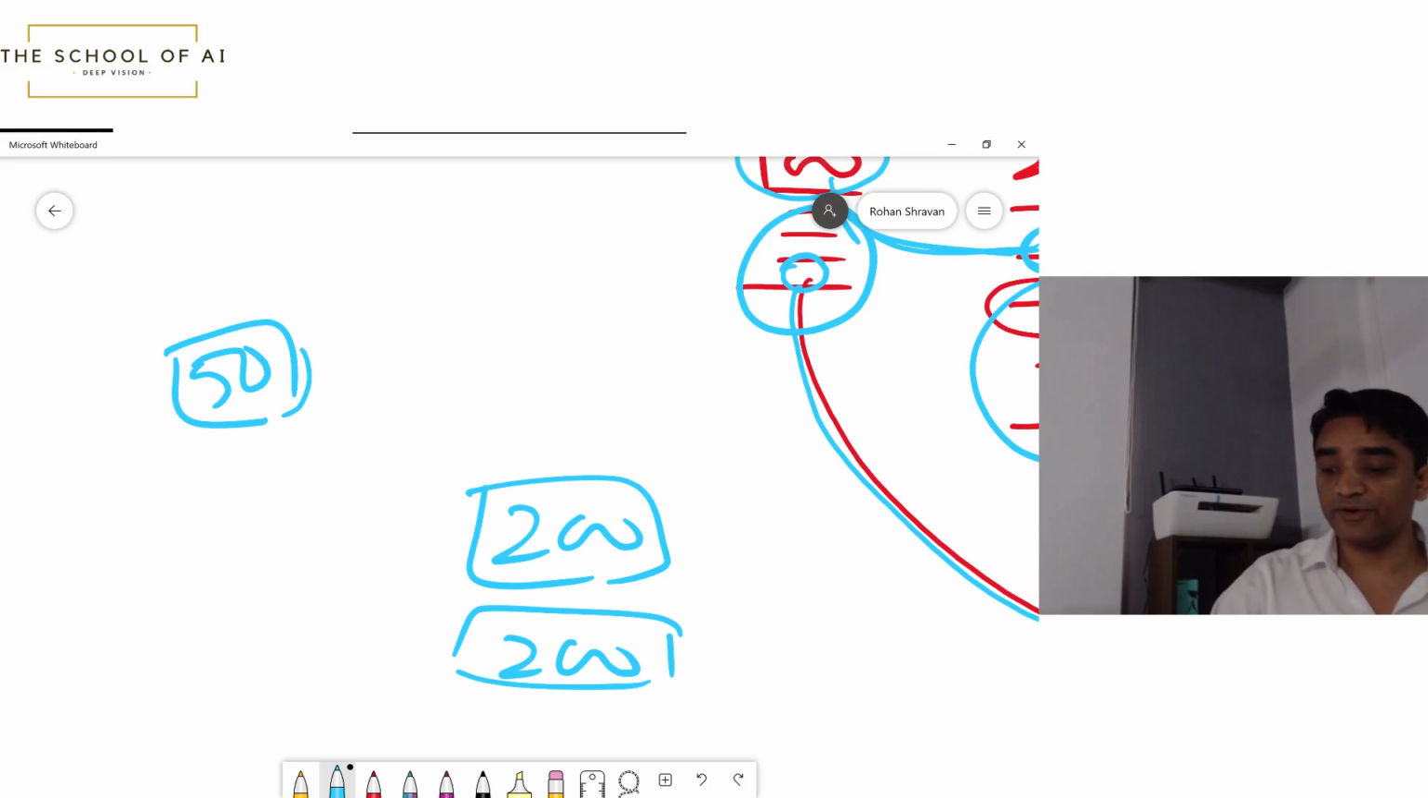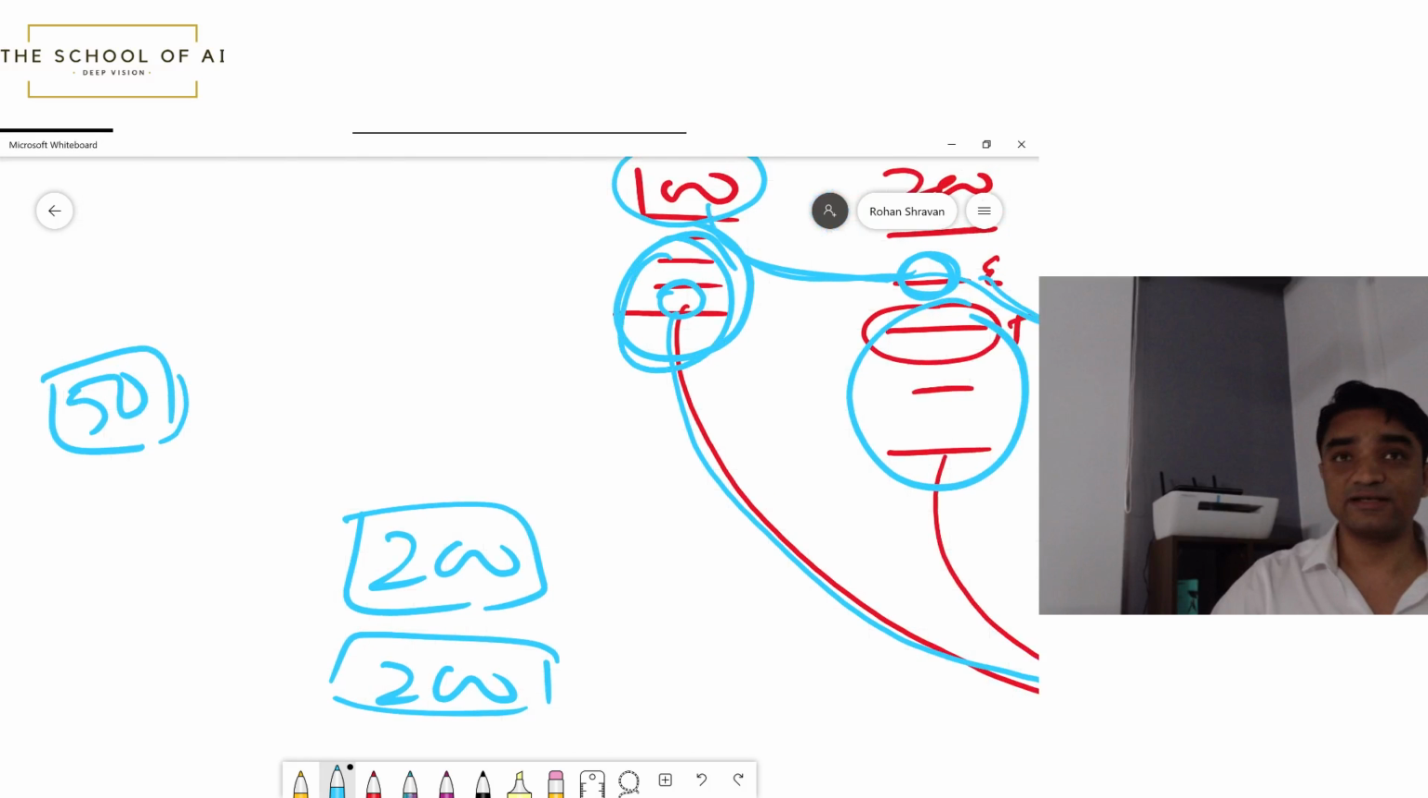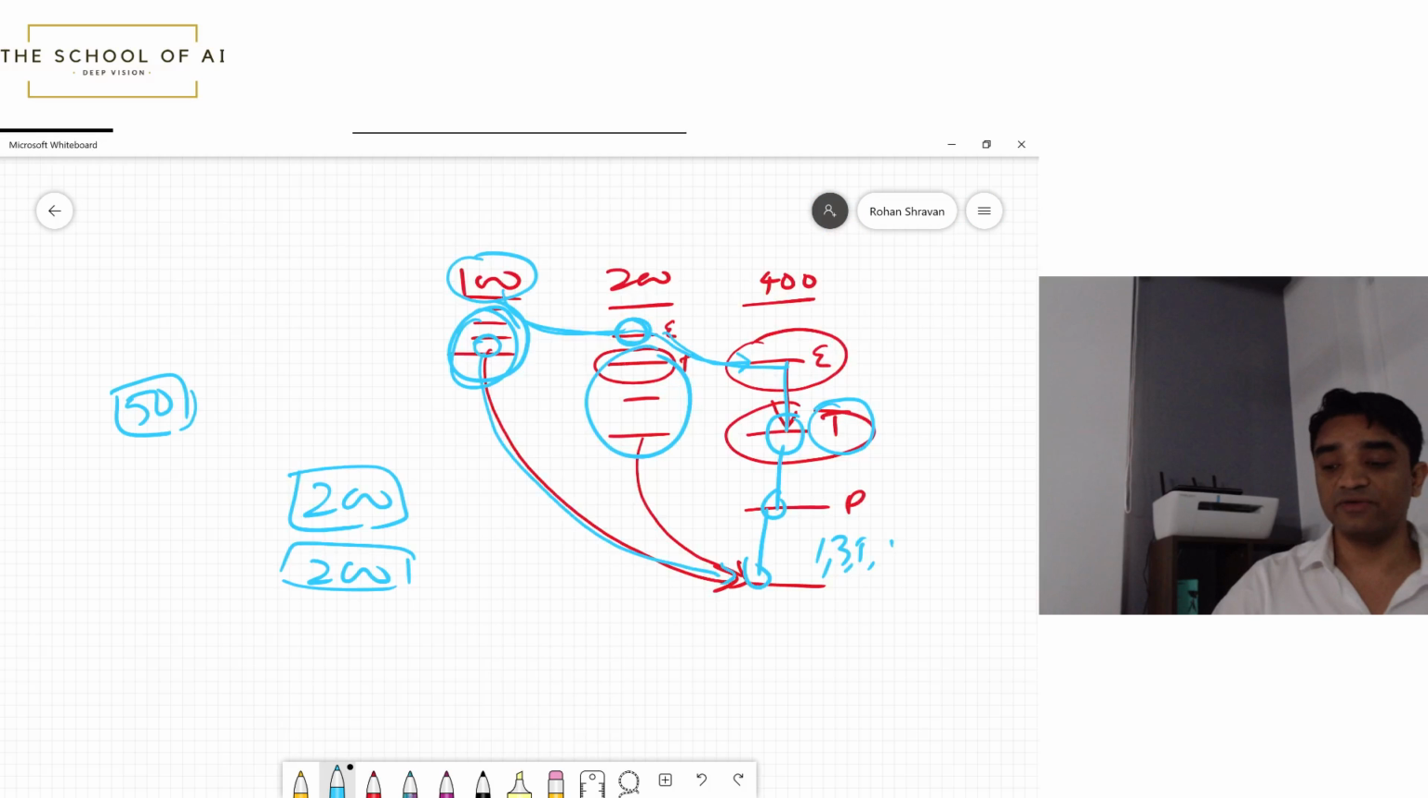So overall, you're actually going to reduce parameters. You're going to use a smaller number of kernels as compared to VGG and other networks as well.